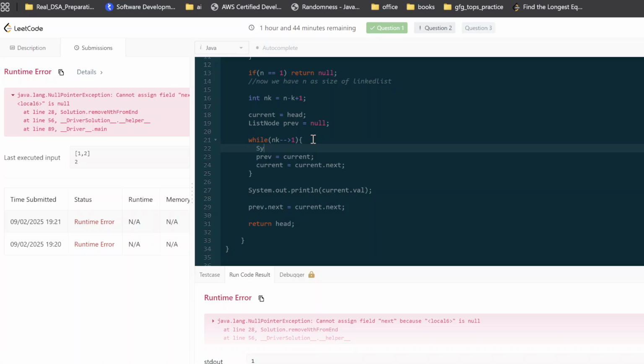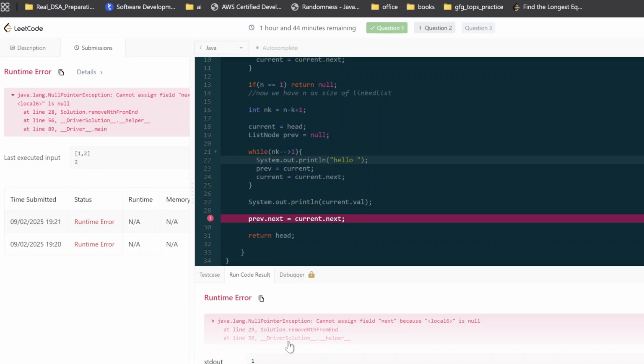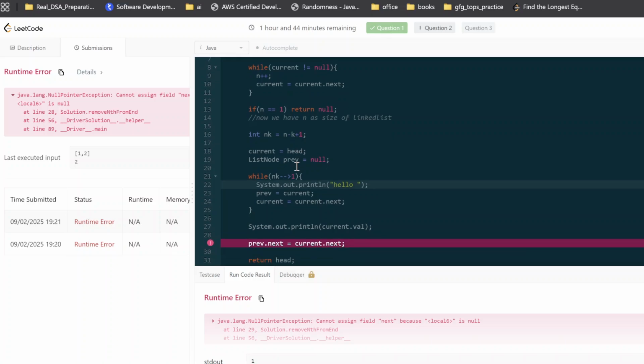Let me see. System.out.println "Hello". Simple debug. Let's see, are we going inside of this or not? We are not going. Why? So 2, of course, this is not 1, because 2 minus 2 is 0, plus 1, which is 1. So 1 is greater than 1. Okay, this is the problem.